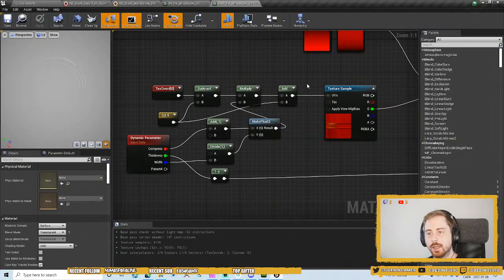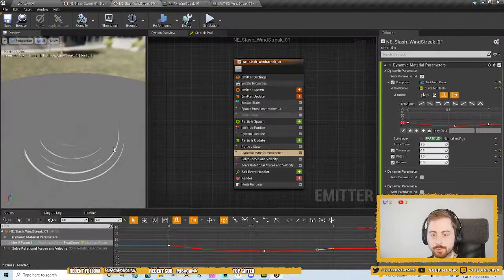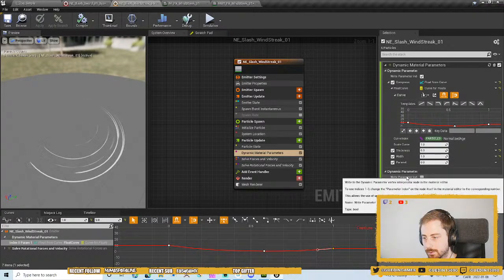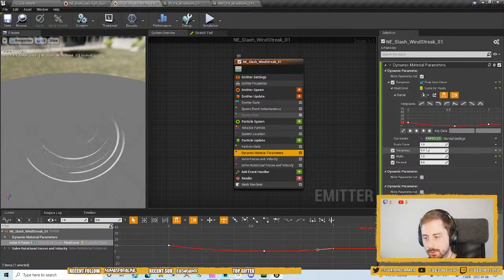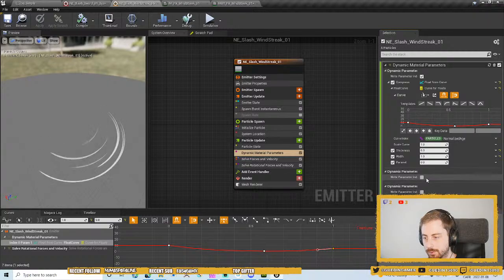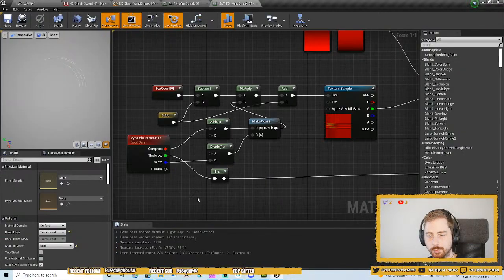Okay, and the good thing is that we now got a new dynamic parameter. Wait a minute. Write dynamic parameter that is component node in the material editor. What do you mean by that? It's there.